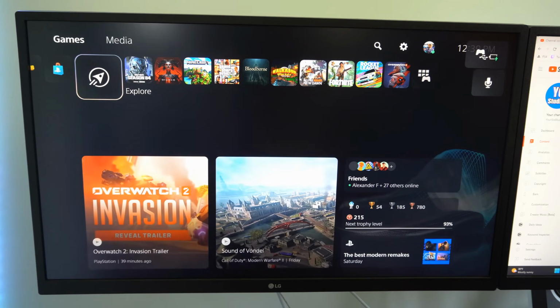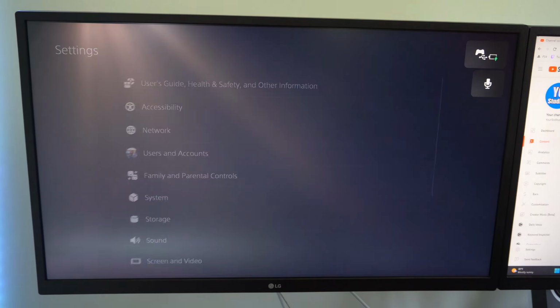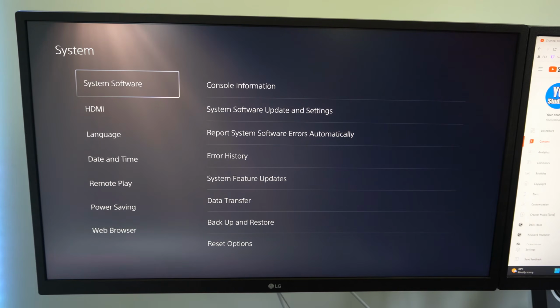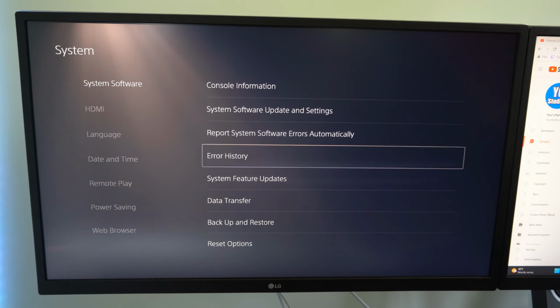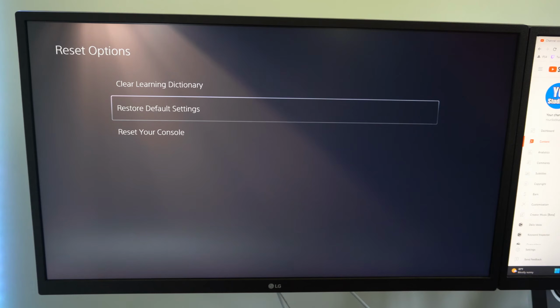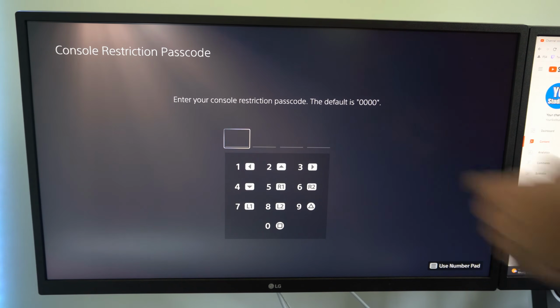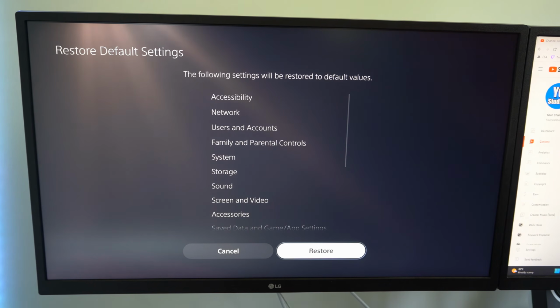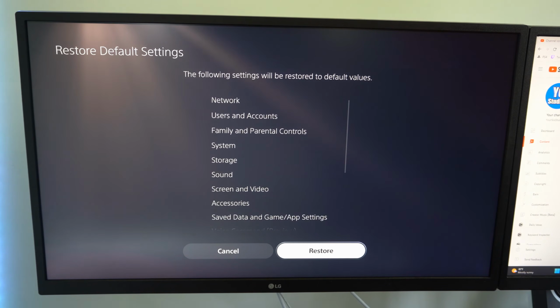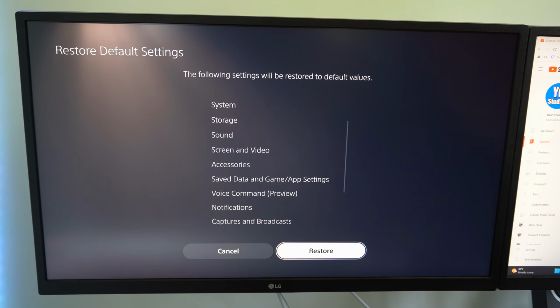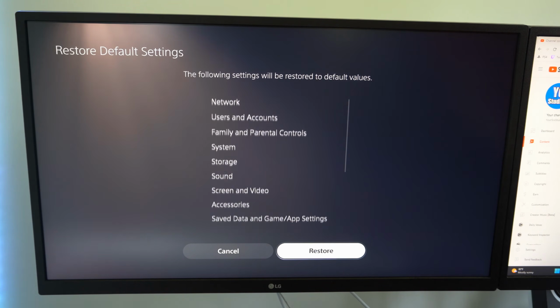Now, if you try to do it when you're actually logged into the PlayStation 5, you will have to type in a passcode. So if I go on down to System right here and select this, scroll on down to System Software and go to Reset Options right here. We have the option to restore the default settings under here, but you have to type in this passcode. And it's 0000 by default, and these are all the things that we can restore. Now, if you do it in safe mode, you do not have to type in that passcode, and it will reset the passcode for you.